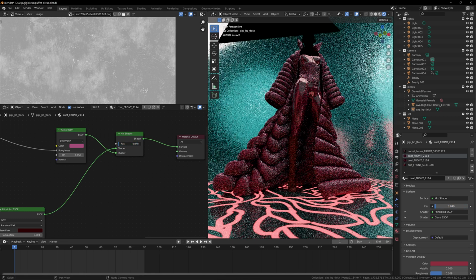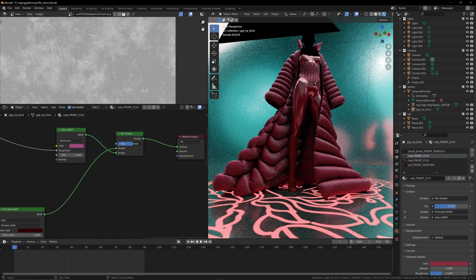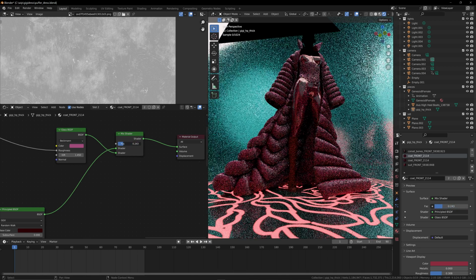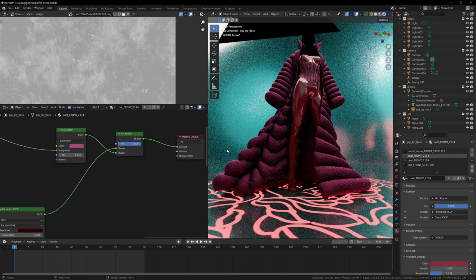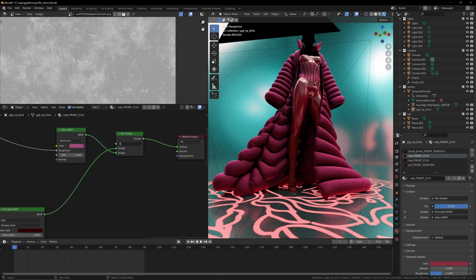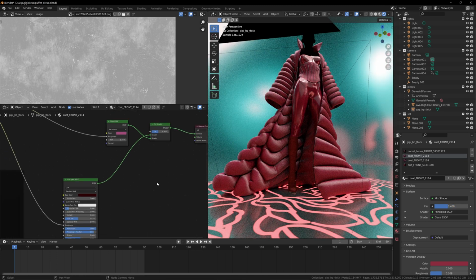So I then have a slider of how much I can cause this effect to happen. So if I slide this all the way to 0, it's just the fabric shader. If I slide this all the way to 1, I've mixed a lot of this in. So this is at 0.4, and that's how I blend two shaders together.